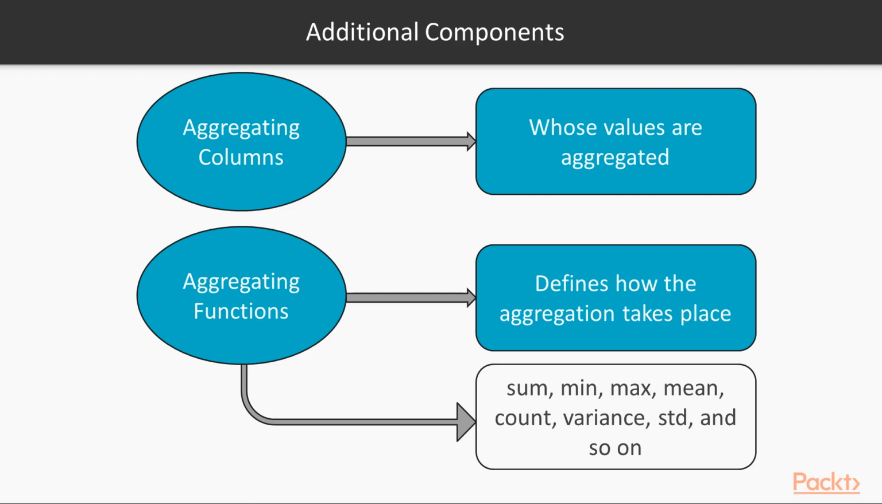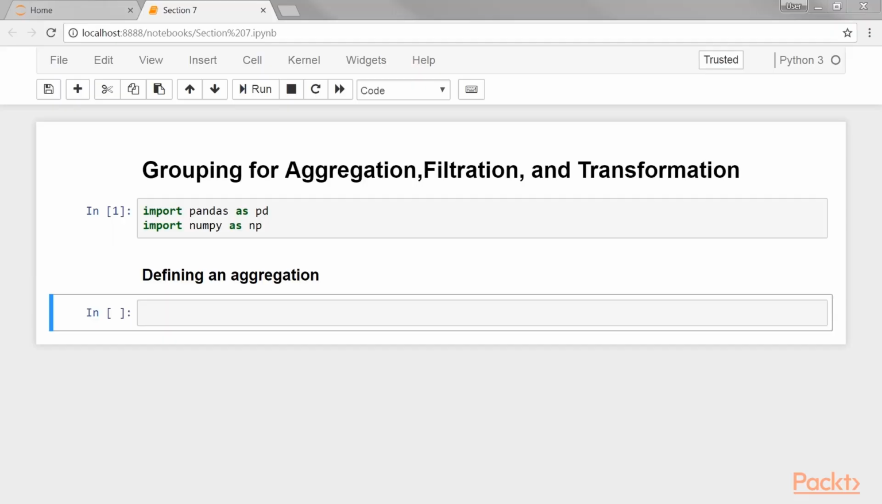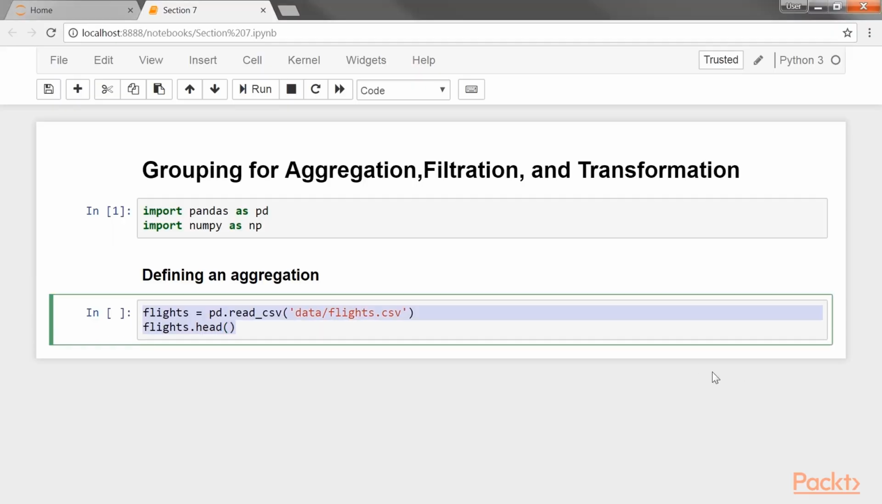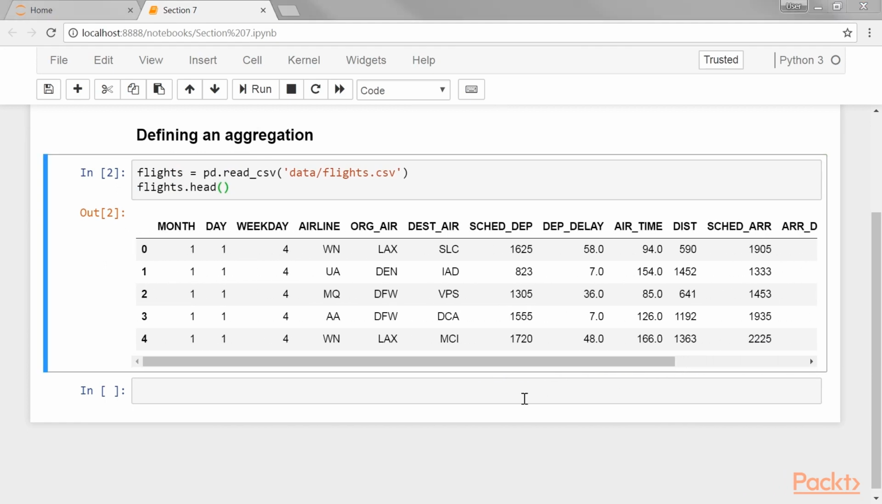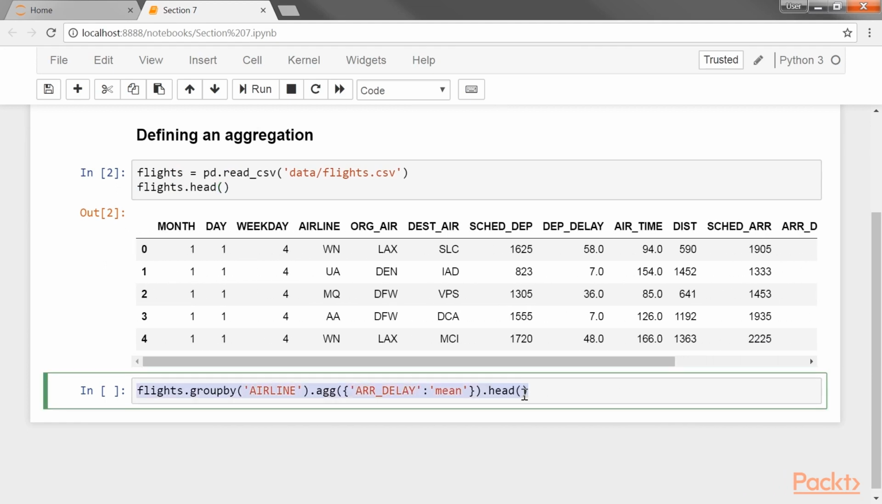Now that you are aware of the necessary basics, let's get our hands dirty. First of all, we read in the flights dataset. Next, define the grouping columns, aggregating columns and aggregating functions. What we have done is, we have placed the grouping column in the group by method and then called the agg method with a dictionary, pairing the aggregating column with its aggregating function.